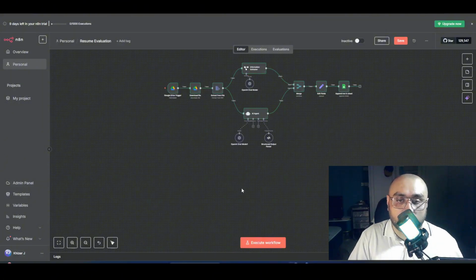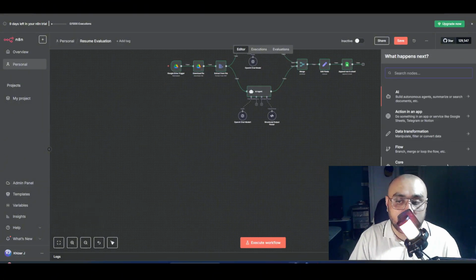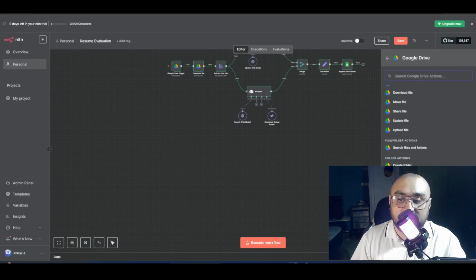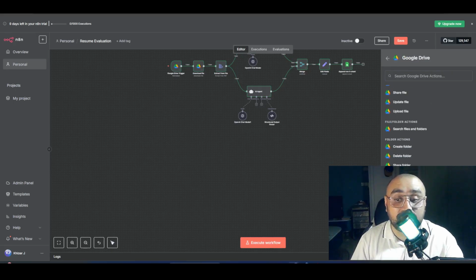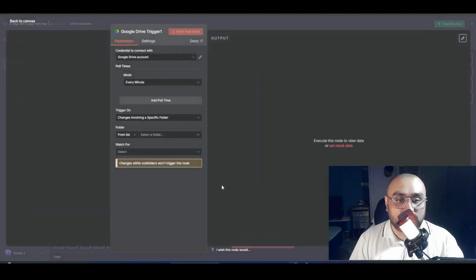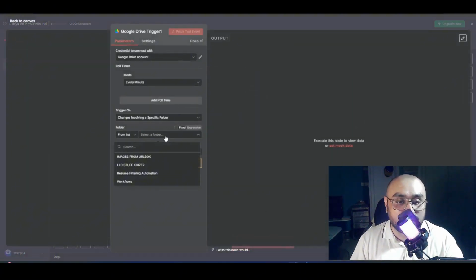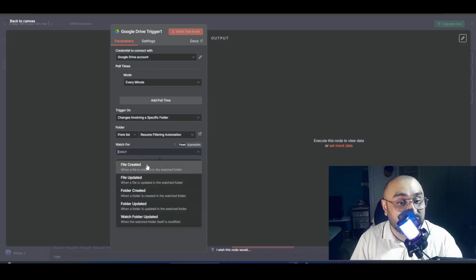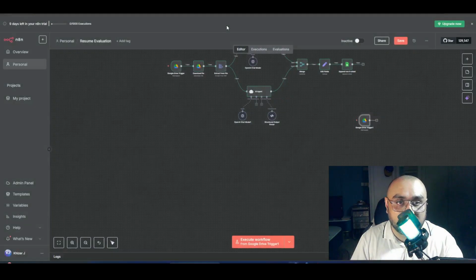So the first thing that you want to do is you're going to create a Google Drive trigger. So go to the plus icon over here and search for Google Drive. Go to the Google Drive bit and click on triggers. And over here, you need to select on changes involving a specific folder. When you click that, you need to select the folder that you created. In my case, I created this resume filtering automation folder. And over here, I'm going to watch for file created. And we'll go to the next step.